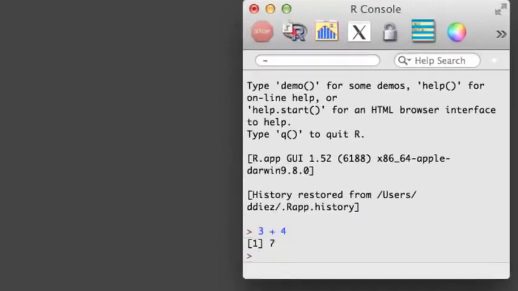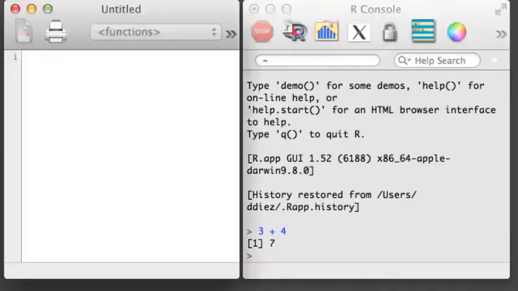However, this makes it a bit difficult to recreate our work, so it's helpful to open a new R document, also called an R script. We can open a script by holding down Command and hitting N. Whenever you write R commands, you should write them in an R script. Then you can send the commands in your script to an R console to be run.